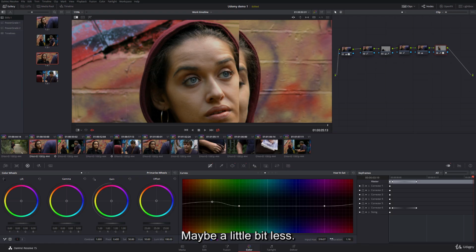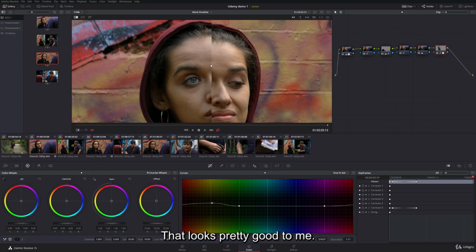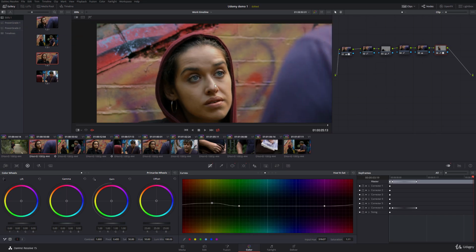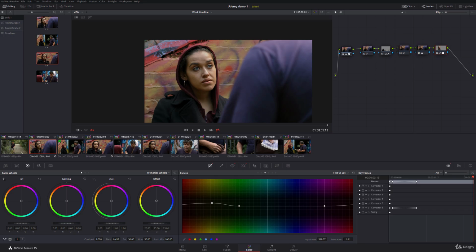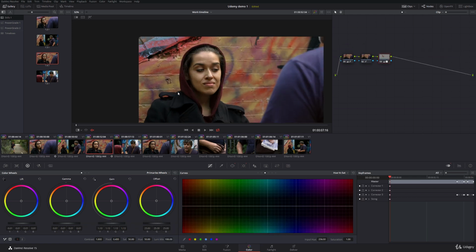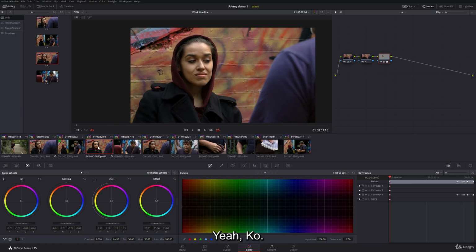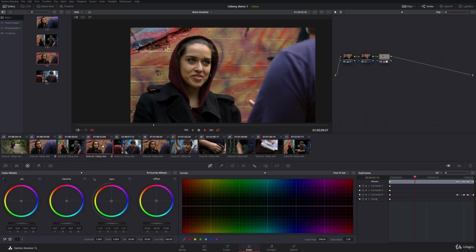Maybe a little bit less. That looks pretty good to me. Cool, so this angle was going to need the most work because the lighting was so different from the others. Cool.